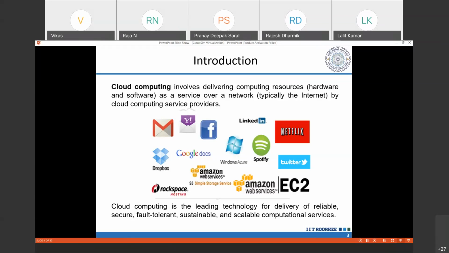Basically, cloud computing is a leading technology for delivering reliable, secure, fault-tolerant, sustainable, and scalable computing services. Fault tolerant and reliable means it is available all the time. If some servers are not available or some data is corrupted, the data can be recovered from different instances, because it maintains multiple instances of the same data on different servers. If some server is down, the user can access the cloud services from any other server, right?